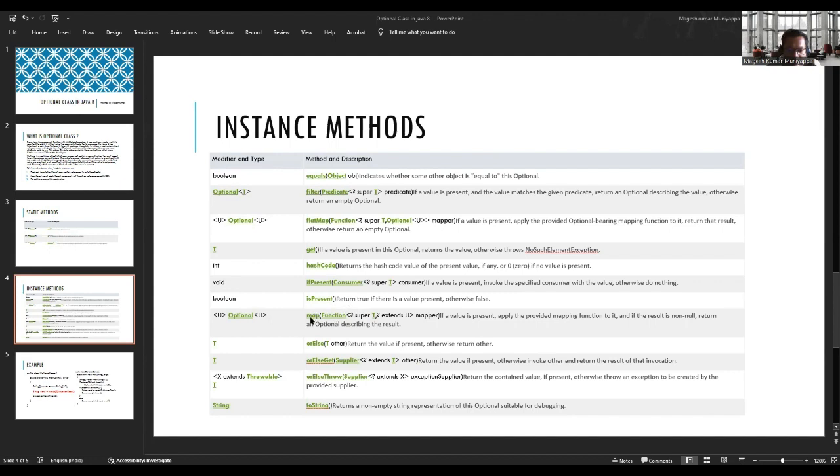Sorry, the map method accepts a function argument, right? A Function interface. If the mapping function is applied and the value is non-null, then it returns an optional describing the result.